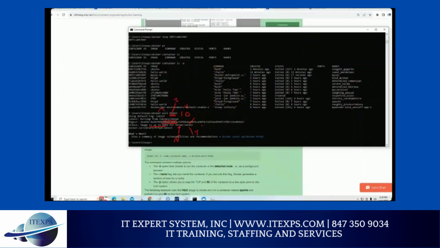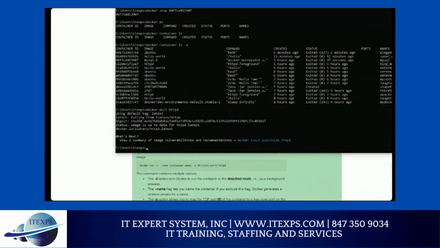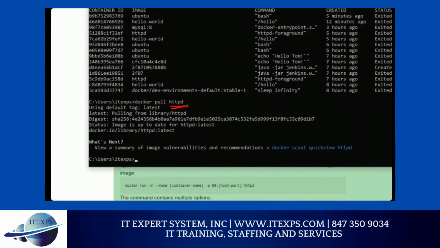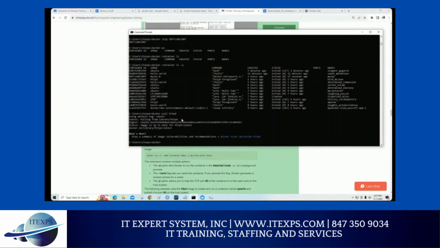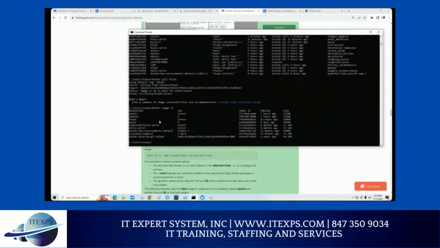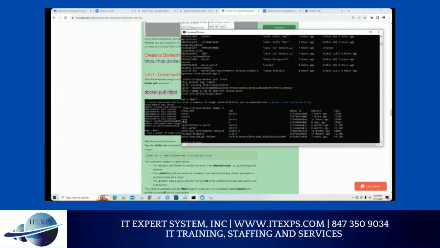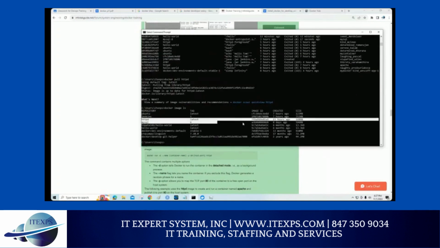Did it work for you? Docker pull httpd? Yes. Okay. Now, if I do docker image ls, I will see that httpd is available. I pulled it a long time back. So you can see here, I have httpd and this is available.